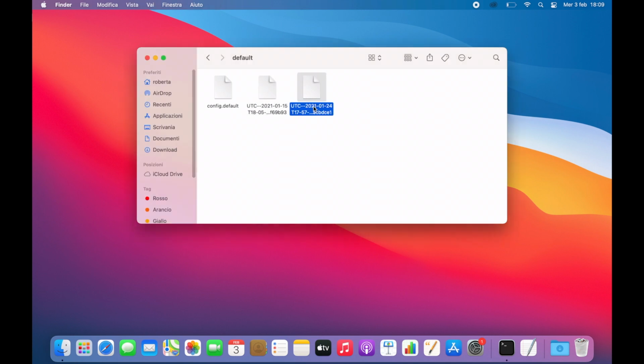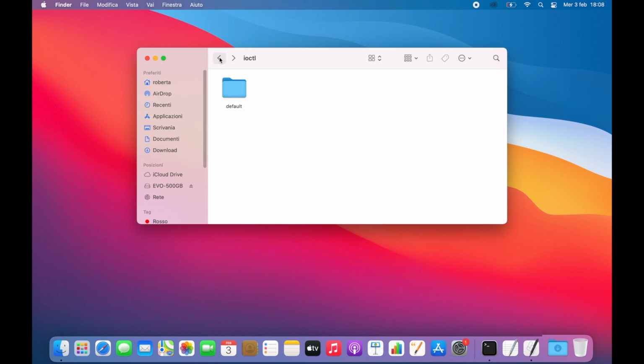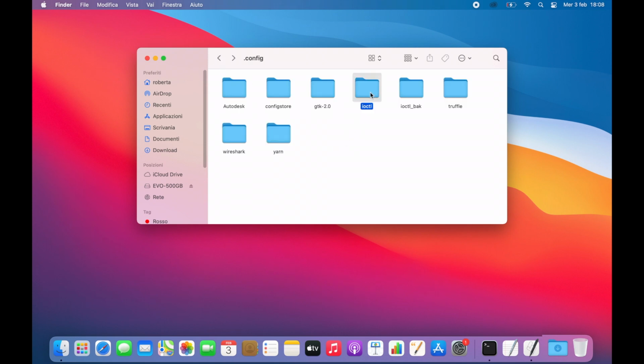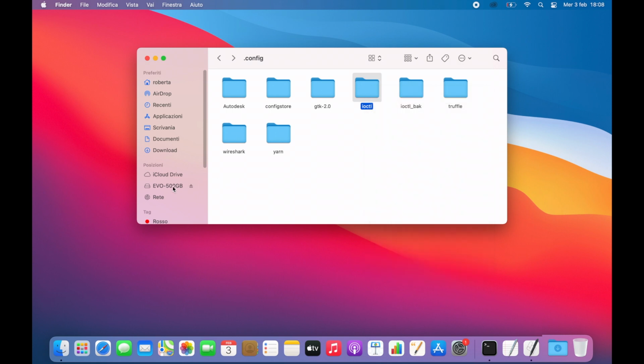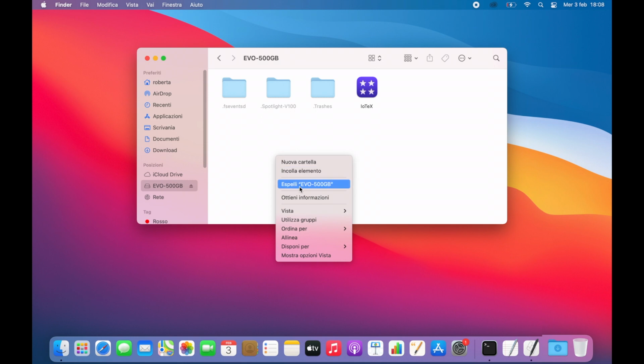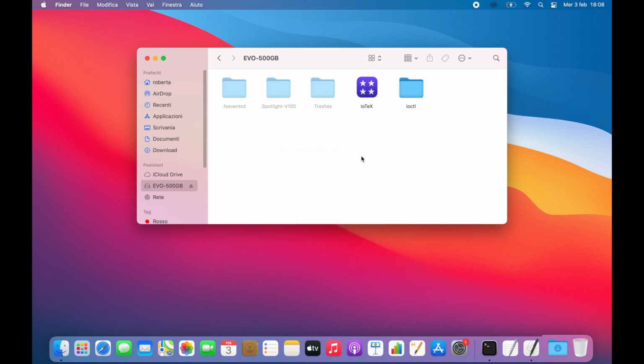If you want to make a backup, just go back to the .config folder and make a copy of the ioctl folder. You can move it to a USB thumb drive or store it in any safe location to take your IoCTL on the go with you wherever you are in the world.